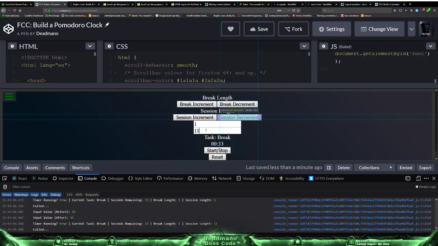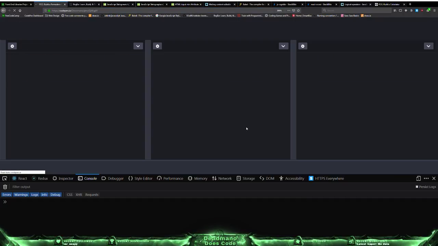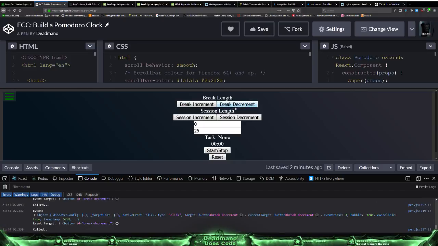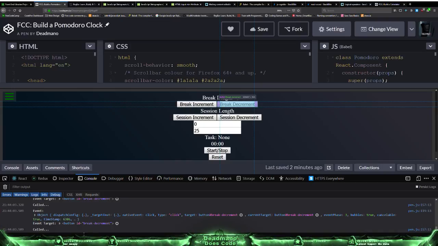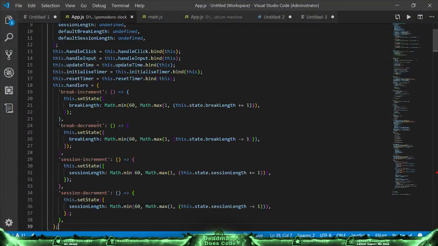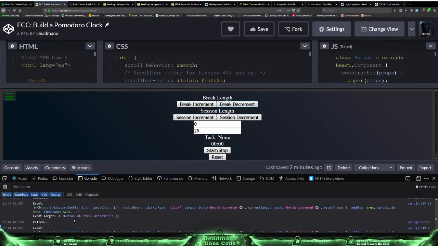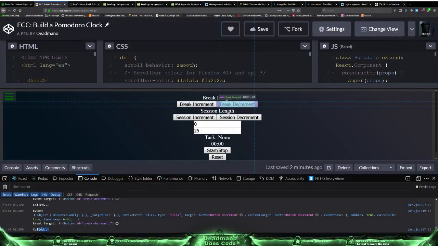Can I do 0 point? No, I can't. Okay. I have 2 things that I need to figure out what's going on now. 1. Why am I able to go to 0? This was never a thing before. Oh. Is handle change being called? Is handle input being called? Input value before? No, it's not. Okay, so we know it's not handle input being called, but the update display is being called.